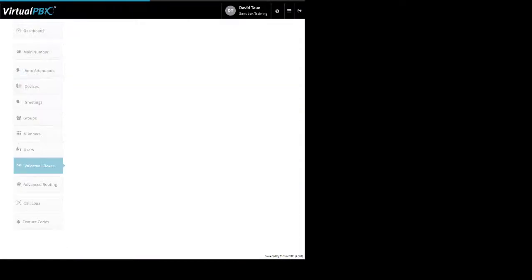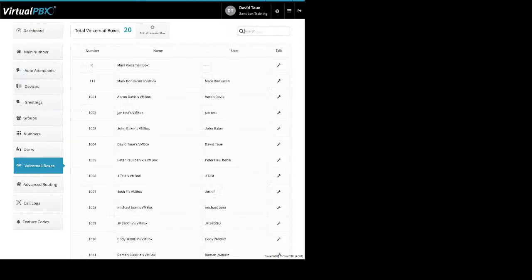All right, voicemail boxes. This shows all your voicemail boxes on the account. Anything with entries in this third column here, those are your user voicemail boxes, right? So they are created with the user. Anything that has a blank means it's either the main voicemail box, which the system creates automatically, or a voicemail box you created manually.